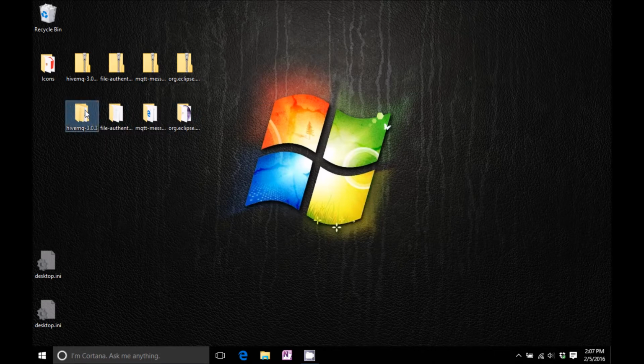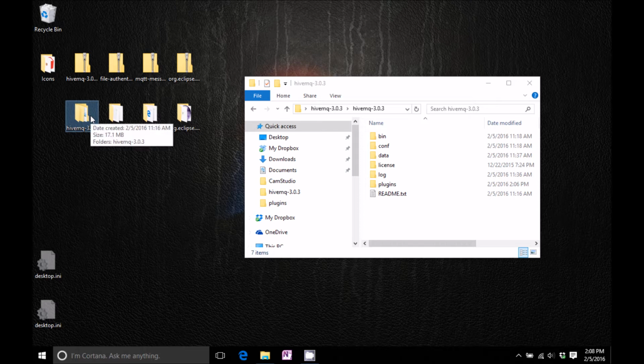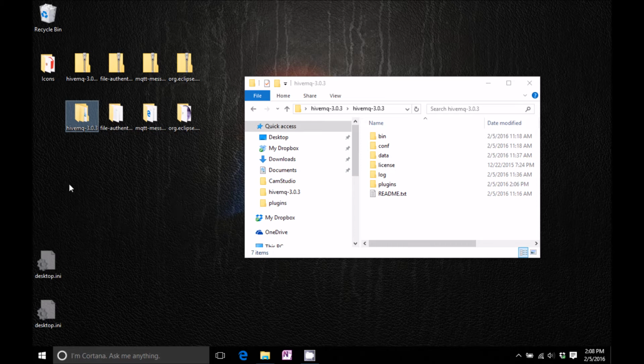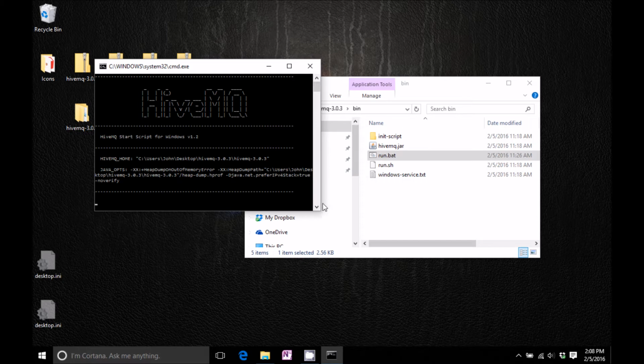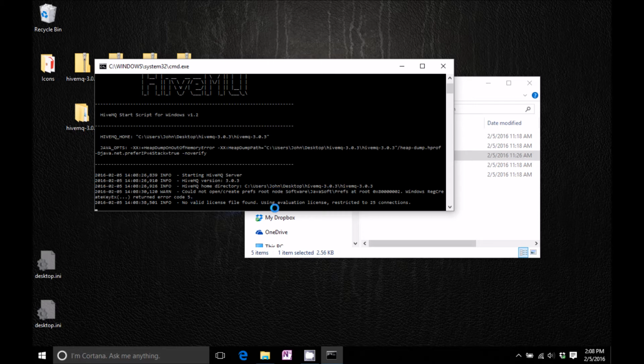So for starters, here's the HiveMQ folder. I'm actually going to just run it from here. You don't have to install it. Later on, once I have it all set up, I'm going to move this whole folder to the program files directory and let it live there. But for this demo, running it on the desktop is going to be easier. So to start HiveMQ, go into the bin and do run.bat. It's saying there's no license found, so we're restricted to 25 connections.